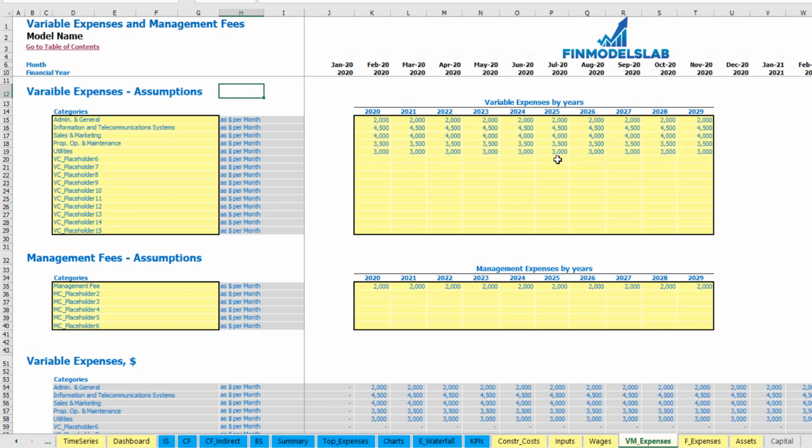And to the right, you can set up assumptions as dollars per month by years. For example, admin and general can be $3,000 per month for 2020, and each next year it will be plus $100 per month. Exactly the same idea for the other 14 placeholders for the variable expenses and for the management fees.